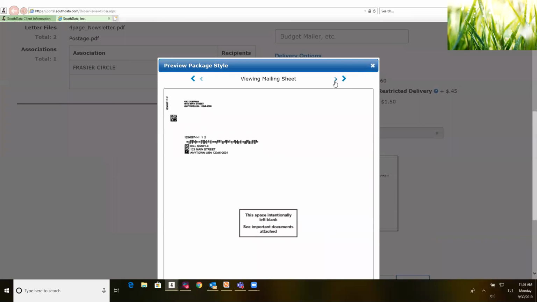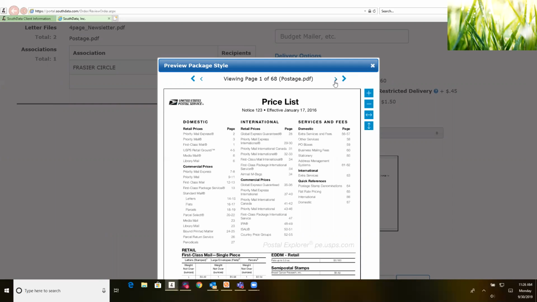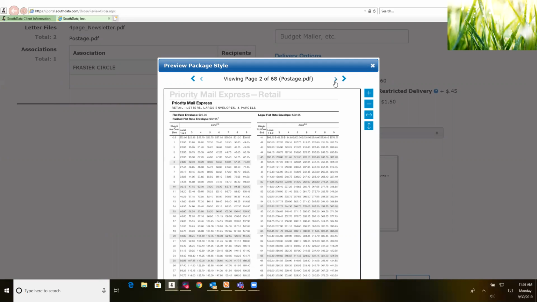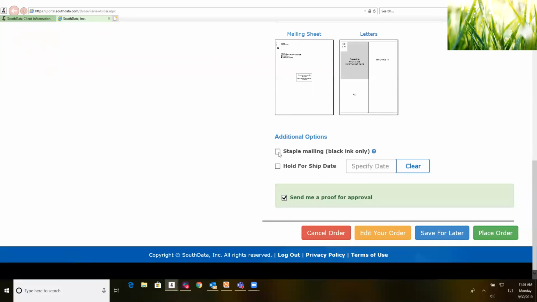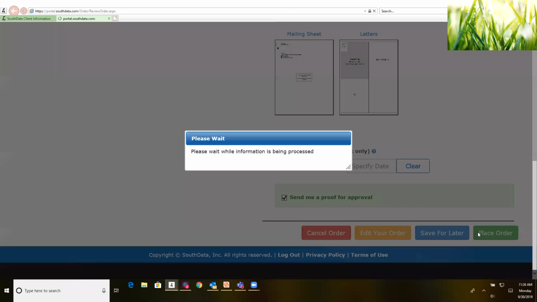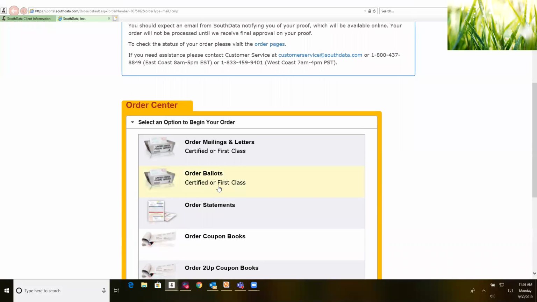You can see your mailing sheet. And you can see exactly what you've got on your letters. Okay, you can close that out. Same option for stapling, hold for ship, and a proof. And then there you've got an order number. So that covers your mailings and letters.